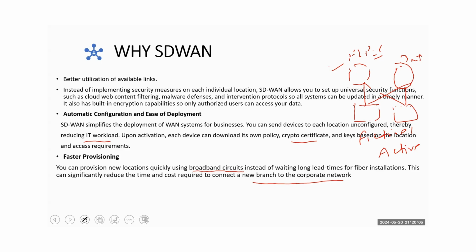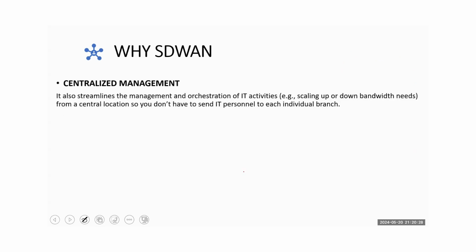So both things can be done in parallel. Your site will be up on the broadband, and in parallel you can follow the process to install the fiber. And once everything is done, you can move from the broadband to the fiber. So from the customer's point of view, he is not losing business, and he has his operation and production working all the time. Correct.